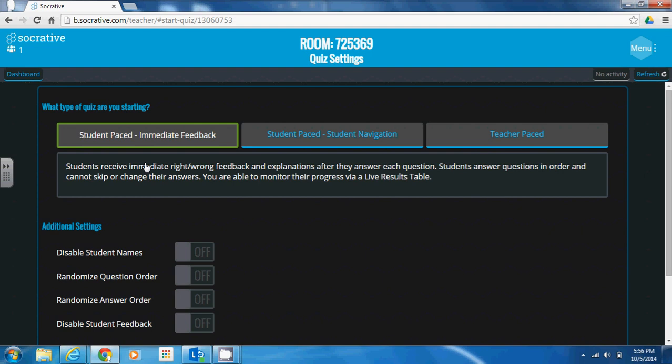This is just your traditional quiz, but you do have some options as far as pacing and some additional settings as well. So if you were to choose student paced immediate feedback, this is very structured. The student paces themselves through the quiz and they do receive an immediate indicator letting them know if they were correct or incorrect, as well as the explanation that you typed in, if you did type one in there. They cannot go back and change answers because it is giving them the answers as they go, but they are able to see some feedback right away.